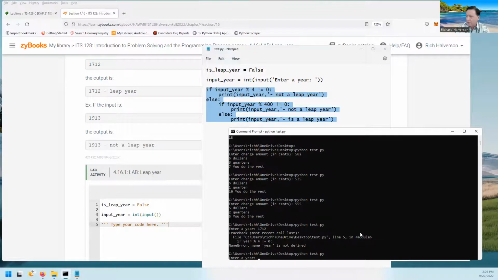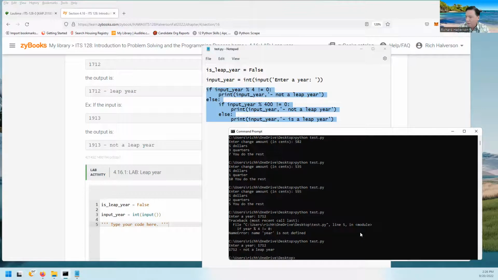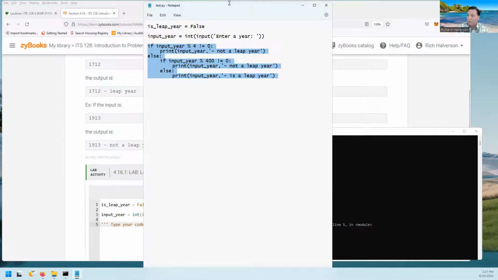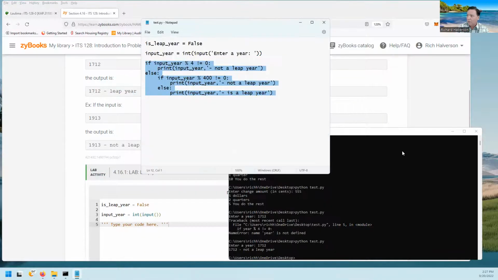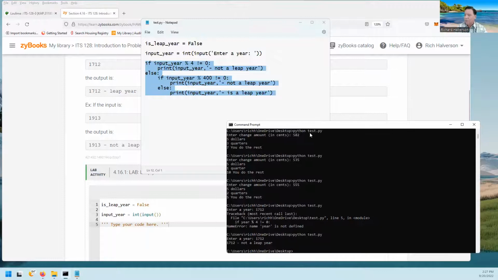Run it again, and I'm going to say 1712. 1712 is not a leap year. Oh, it is a leap year. Darn it. Code is wrong already. All right. Why does it say 1712 is not a leap year when it is a leap year?